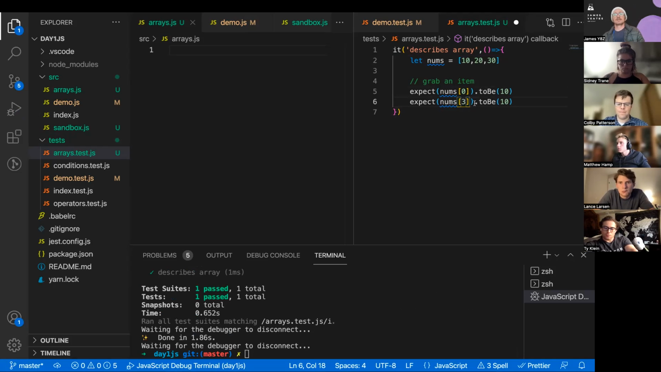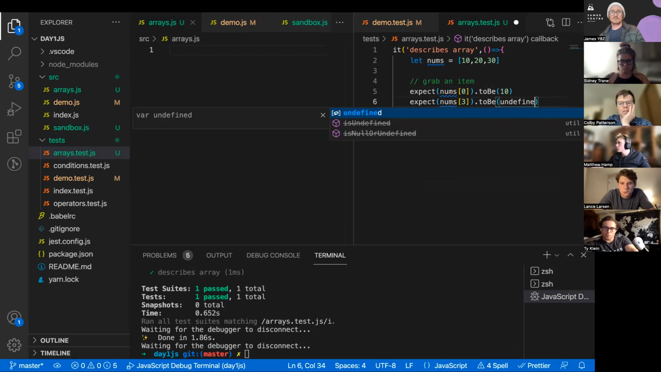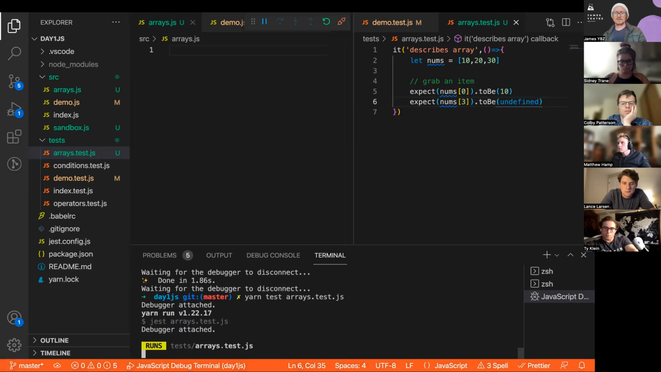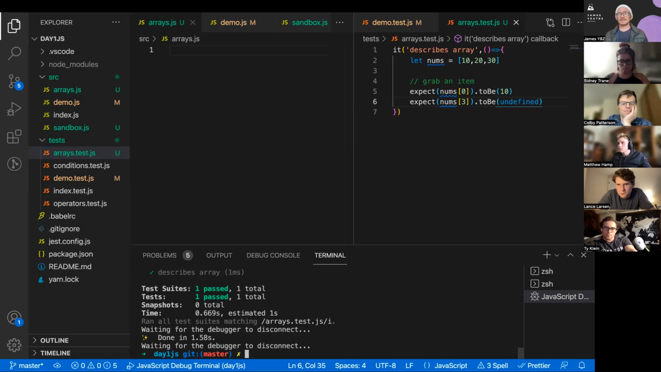What would you expect this to be? I'll just tell you. What's the issue with this? What's going on here? There is no entry number 3 in the array nums. Yeah. So a lot of languages would fail on this and cause an error. JavaScript is just going to return undefined. I'm pretty sure it might be null. Let's double check. Yeah, it's undefined.